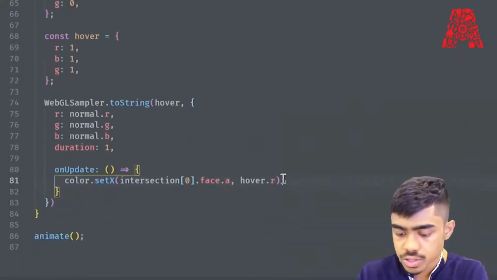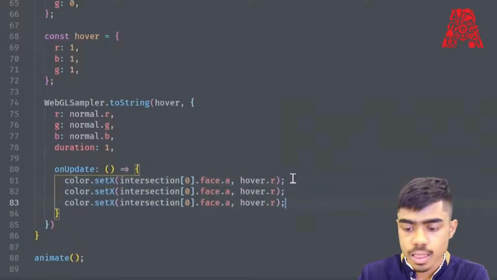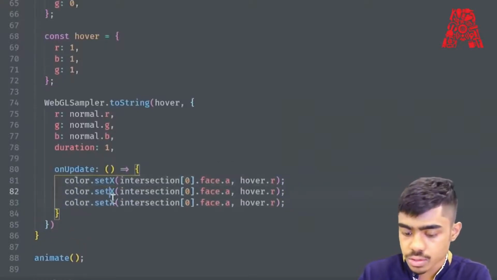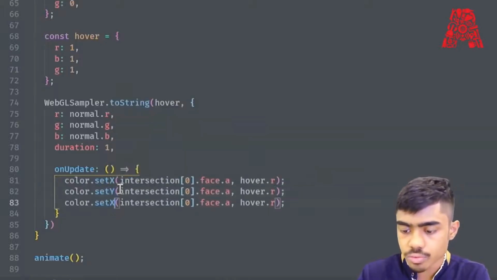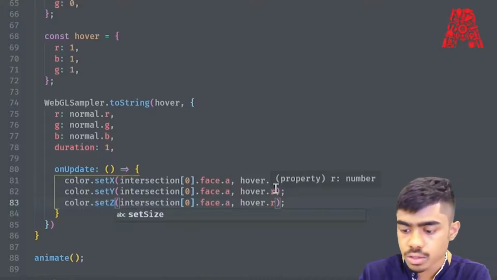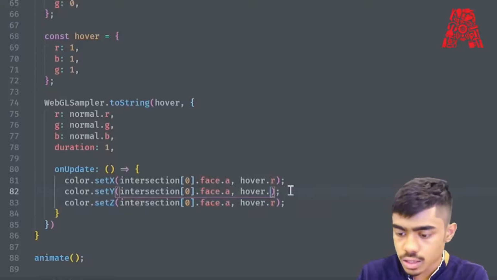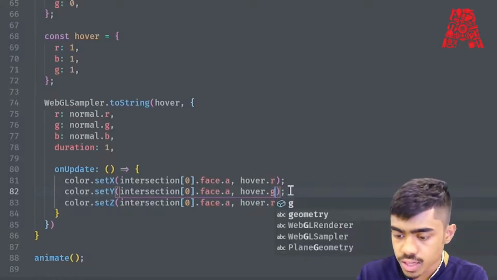So we can copy this, paste it, and we have to change a few things. So the X will go to Y, and then X to Z, and our X value will be R, our Y value will be G, and our Z value will be B.